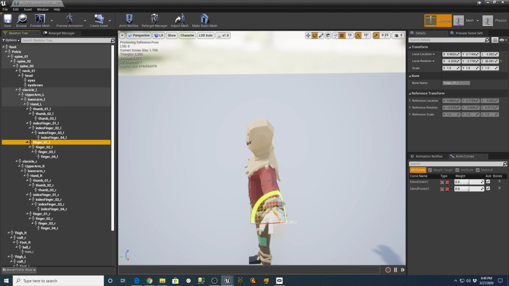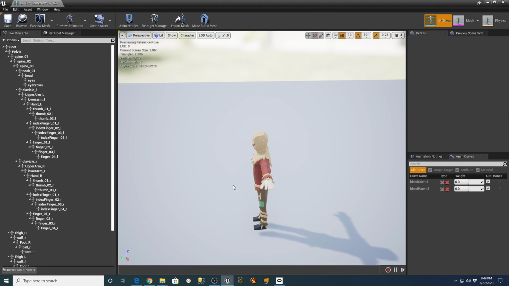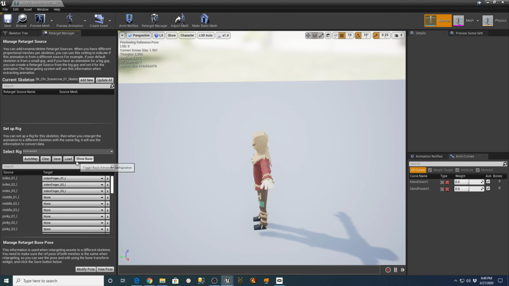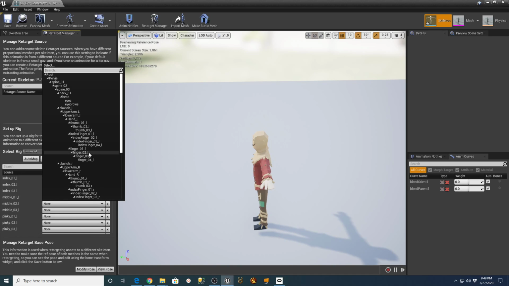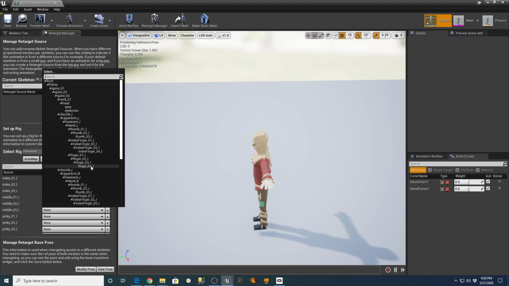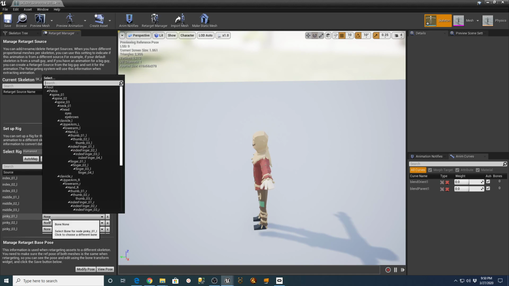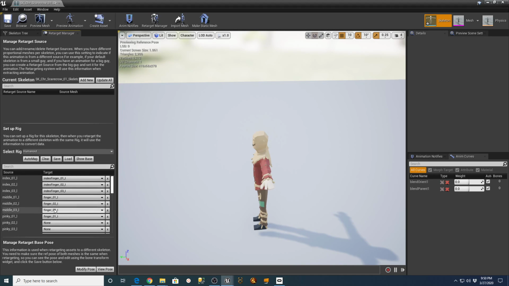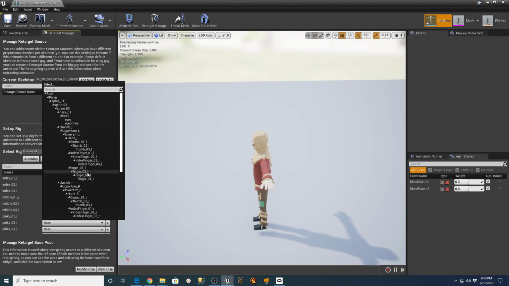So for finger, you want to make sure that you map these other things for your retarget manager. You want to go in here and make sure your index finger has the 1, 2, and 3 on it for the left, but then your middle, you want that to go to finger 1 left, finger 2 left, finger 3 left, and then on the pinky, same thing, finger 1 left, finger 2 left, and so on and so forth.